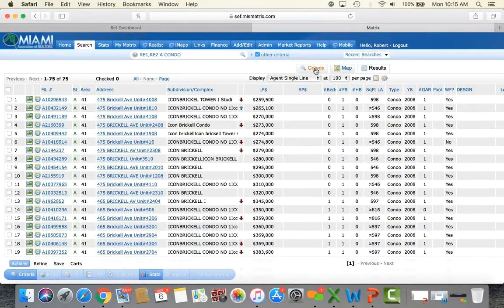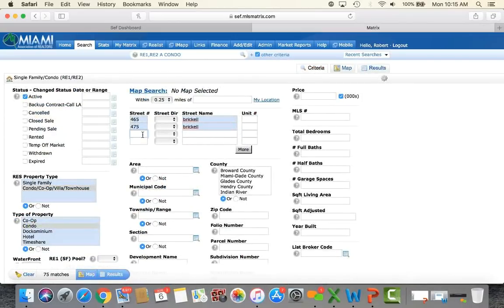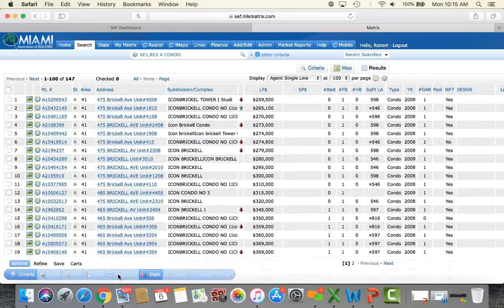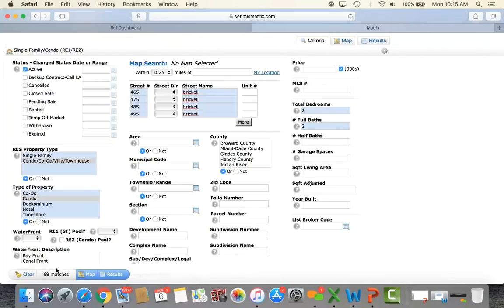Let's go back to criteria and finish putting in the remainder of the Icon towers, which is 485 Brickell and 495 Brickell. So here we have the Brickell Icon towers in Brickell, and we have a total of 147 matches for sale. I'm going to go back to criteria, and then you put in, all right, looking at the Brickell Icon, 2-bedroom, 2-bathroom condos. Now we're down to 68.